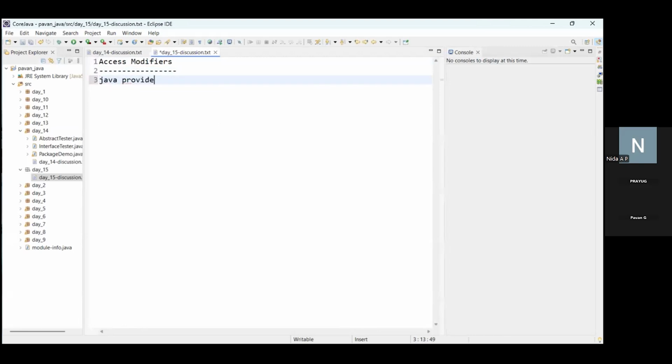So now coming over here, Java provides access protection at two levels. One is at the class level or the interface level. Another one is member level. At the member level, we can have a variable, method, and also the constructor. So two levels of access protection that we have.